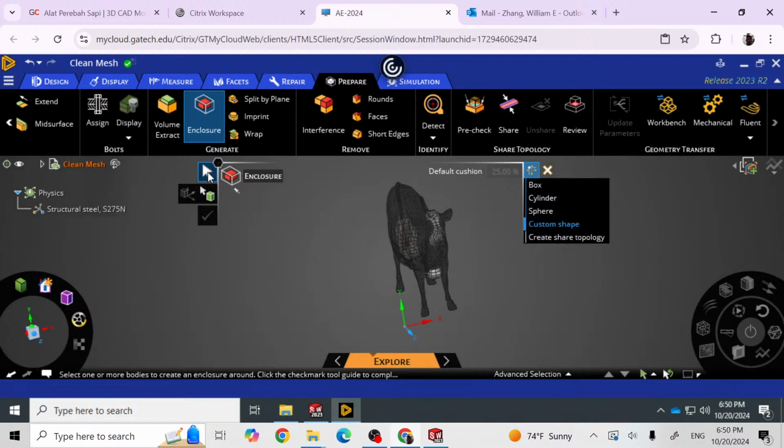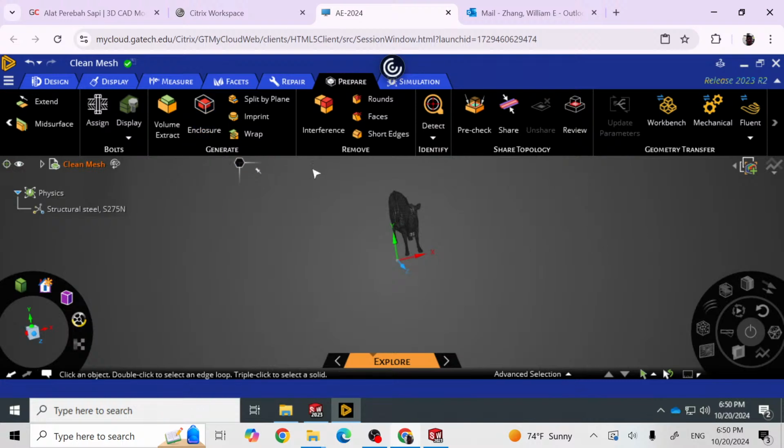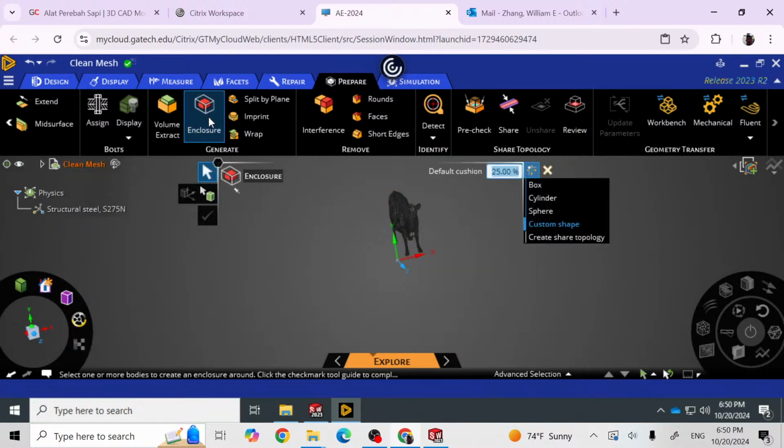I keep on forgetting. I'm sorry. I keep on forgetting where exactly the enclosure is defined. So let me first... here. Let me first select the cow object, create an enclosure around that one, and then see what we can do.